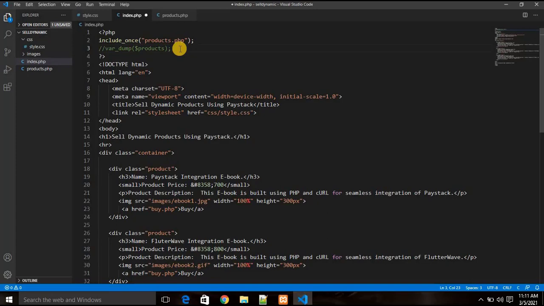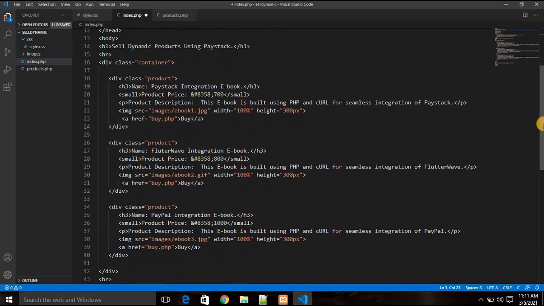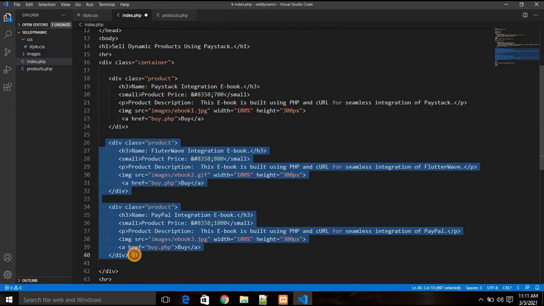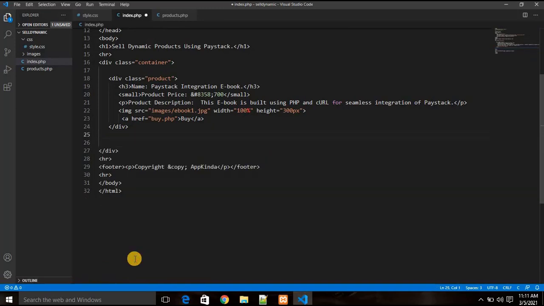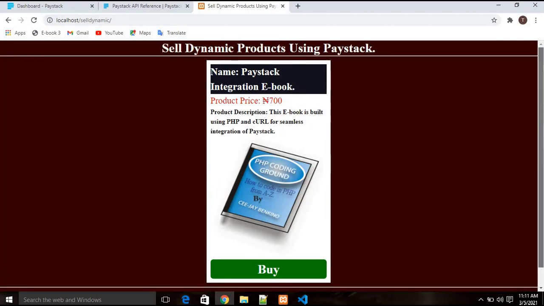So the next thing that I would like to do is to go ahead and delete all the static products that we have and leave just only one. So I'm going to take away this one and this one. So these two products will have to go away. And if I save that and refresh the web page, we should have only one product left right now. And as you can see, we have just only one product left in the index page.